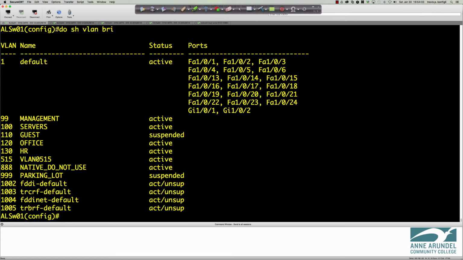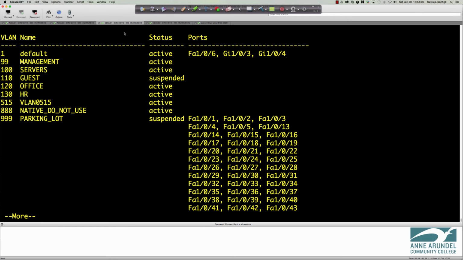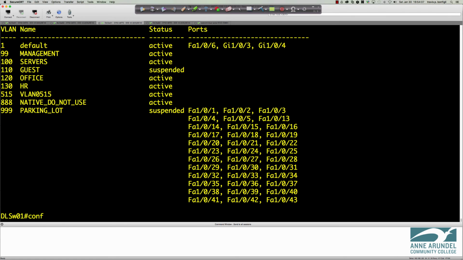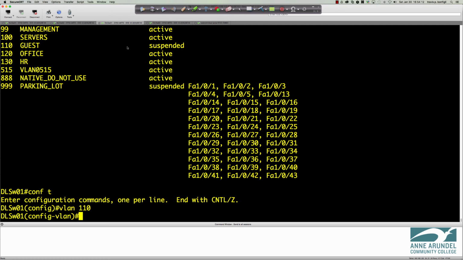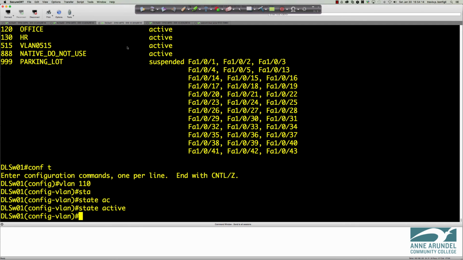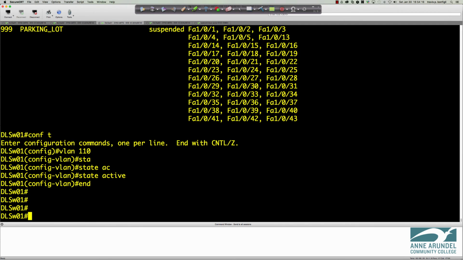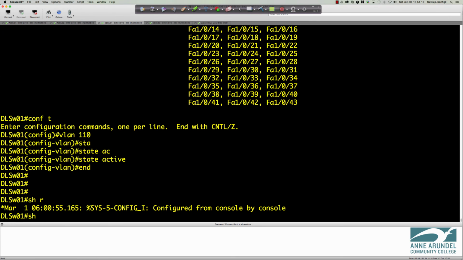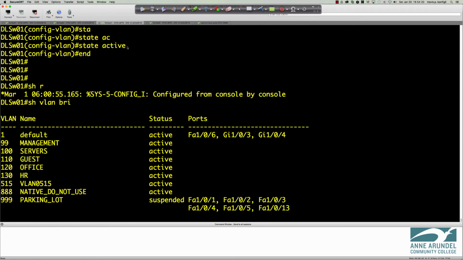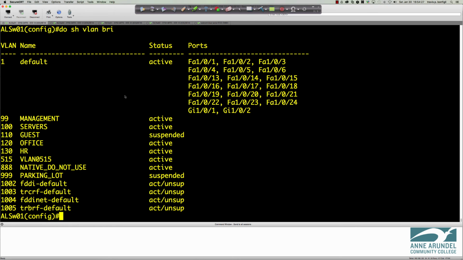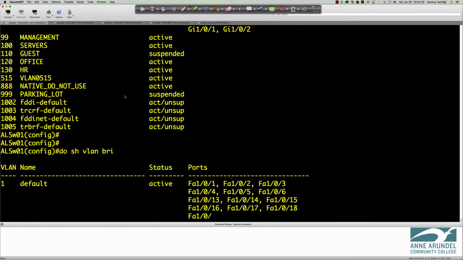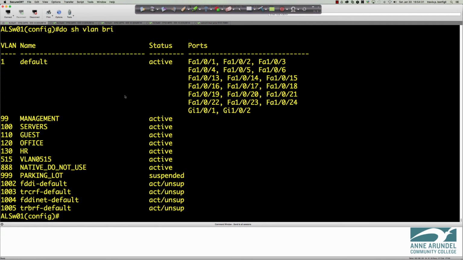So then let's go ahead. The final step here in this lab, we're going to bring that back out of the suspended state, go into global config, VLAN 110, and simply say state active. So we'll end. We'll do a show VLAN brief. And as you can see, 110 is now active. Did the change propagate even down to the VTP version 2 neighbor? And it did. It is now active.